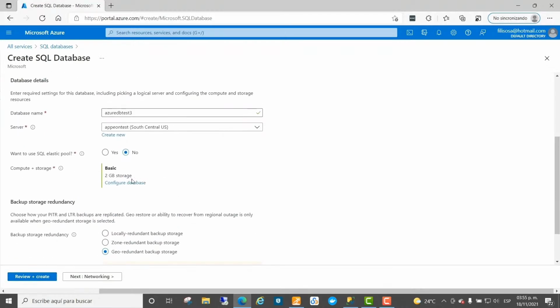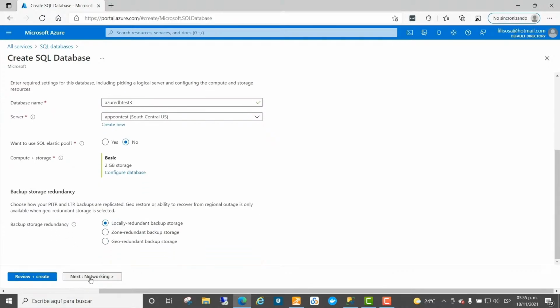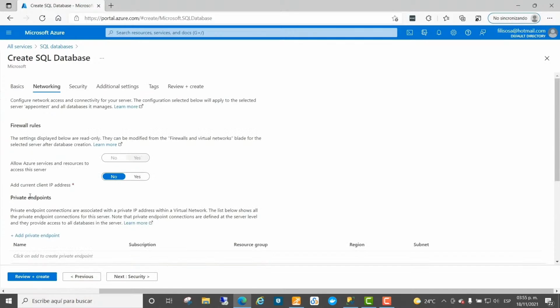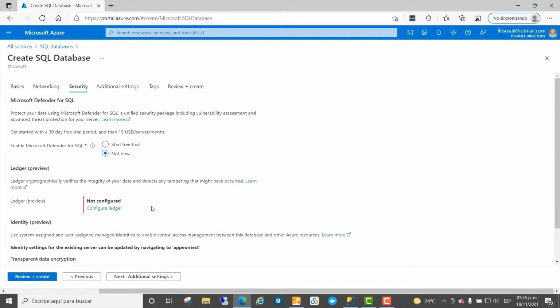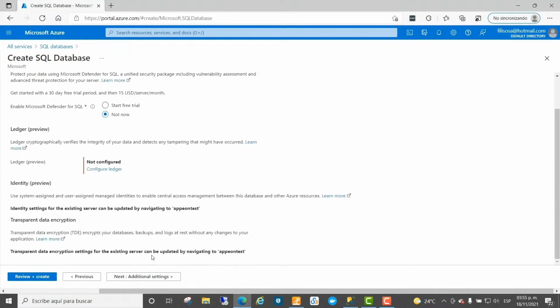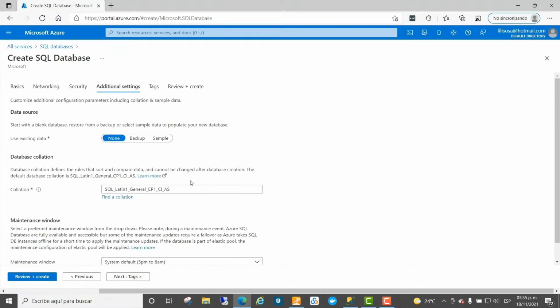Okay, so I have 2 gigabytes of storage, backup storage redundancy. I'm going to say locally, and that's it. And networking, I need to add my current IP address. Next, go to security. Defender, not now. Okay, go to additional settings.